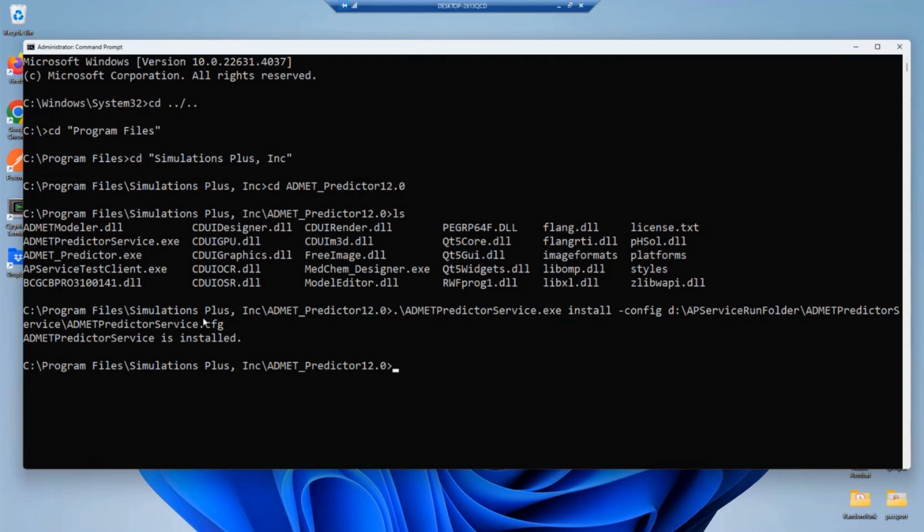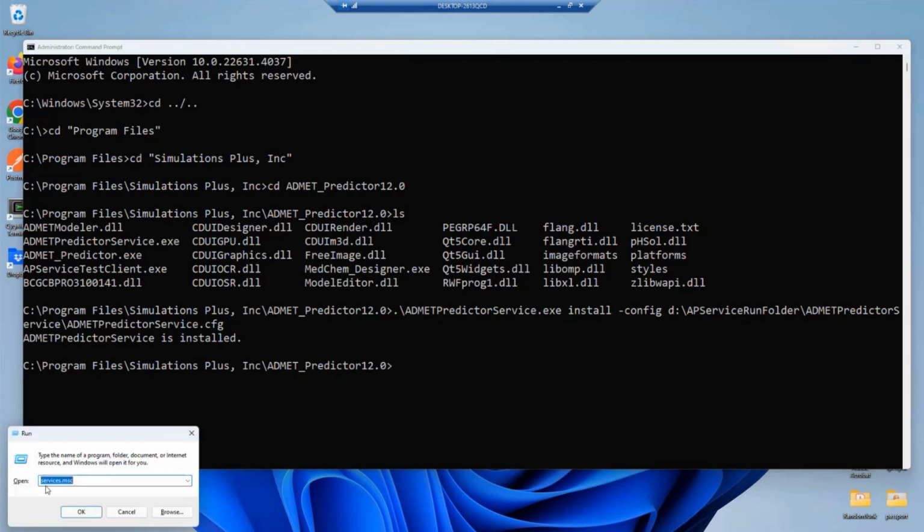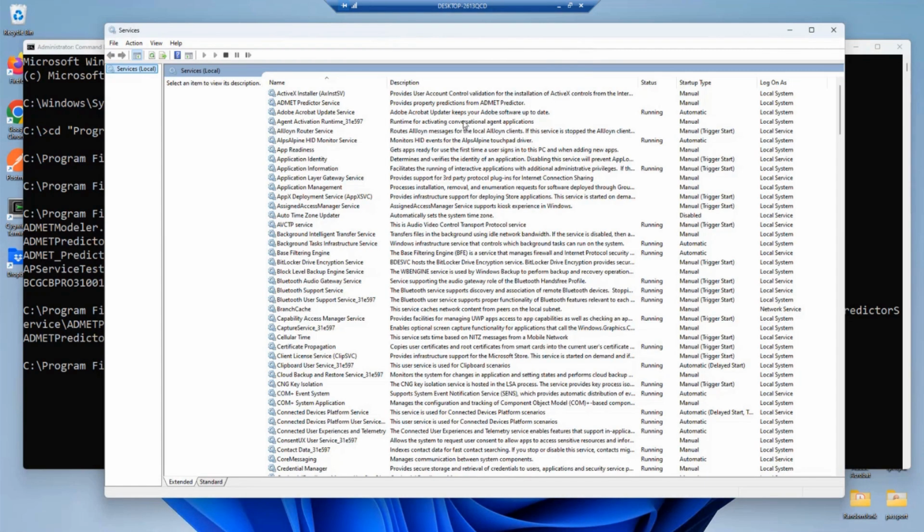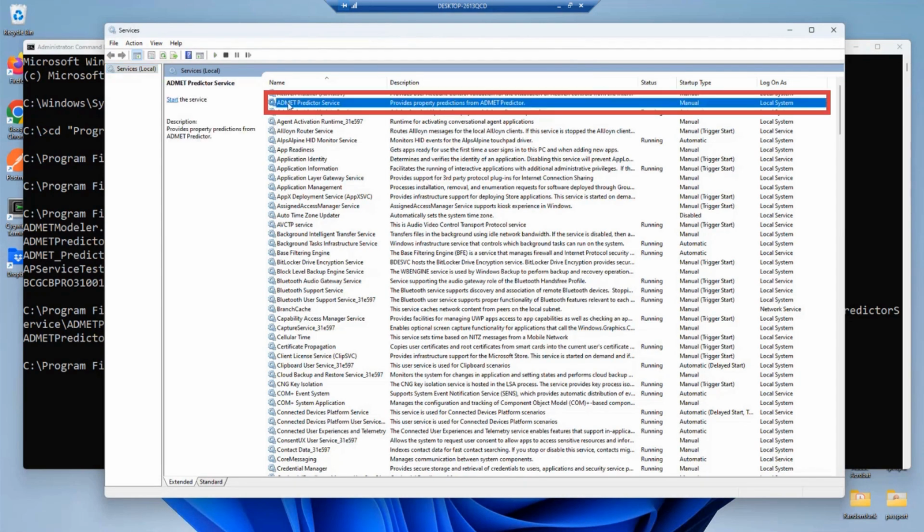So now I should be able to open up the services pane and see that it is listed among the various services. So I'm going to launch the run window, type services.msc here, and that will bring up the services pane. And now we'll see there's an entry for ADMET Predictor service here. You can talk again to the IT department about how exactly this service should run. It's set to run as manual, so it's not started automatically. So it's not running right now. It's running as local system. You can, of course, change that to whatever you want.